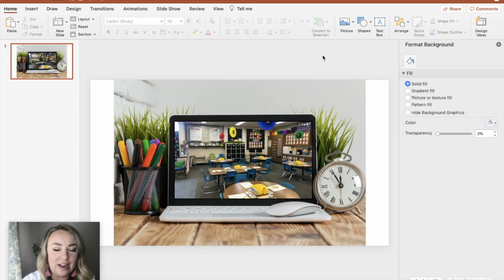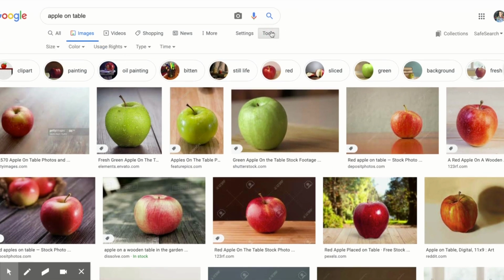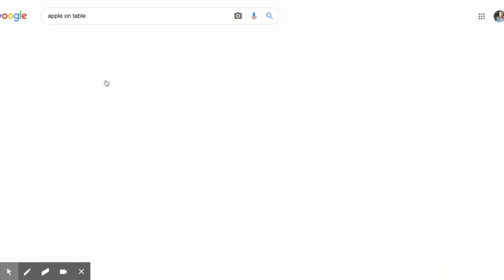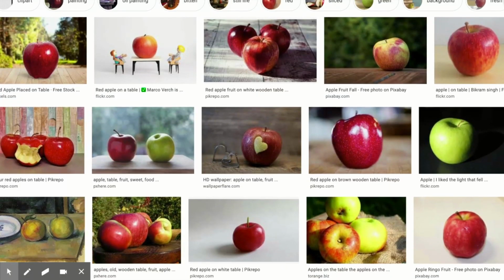The next thing I added was a little Bitmoji of myself in the corner waving hello, and I added an apple just because I wanted it to look like a primary classroom. So I'll show you how to do that. I'll start with the apple. You're going to want to find an apple that you can use. So I'm going to go to Tools. I'm going to click Usage Rights, labeled for reuse, and I'll find an apple that works. This one's good.